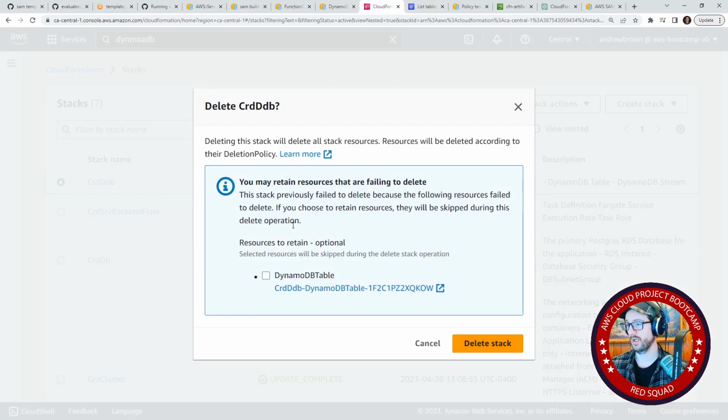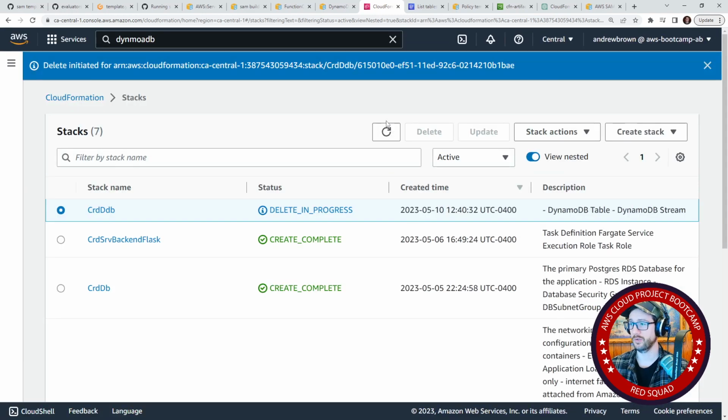So we'll go ahead and delete that. And ignore this, because this says retain the resources. We want these to be deleted. This is if you couldn't get it to work, it would delete everything but that. But we do want that to go. So we'll give it another go and it should delete it this time. So I'll be back here when that's done, okay?